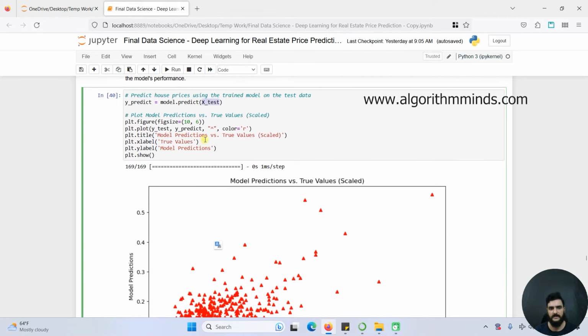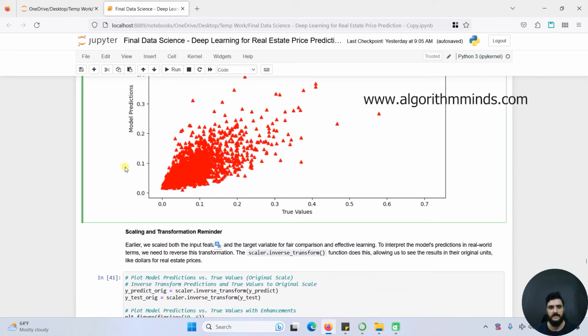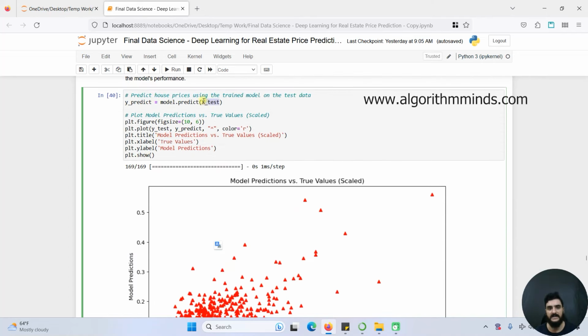So we will use the simple plotting notation. On the x-axis we will plot the true values, and on the y-axis we will plot the values that have been predicted by the model. You can see that the model hasn't predicted the values quite well, and there is quite a lot of variation. I will explain why we are able to see this variation in the next plot.